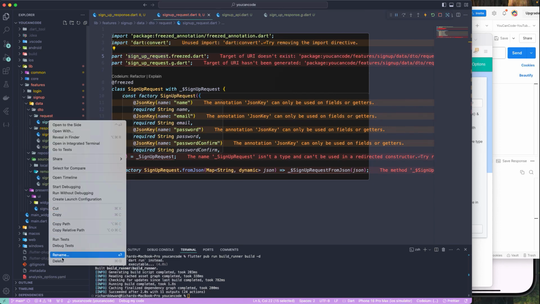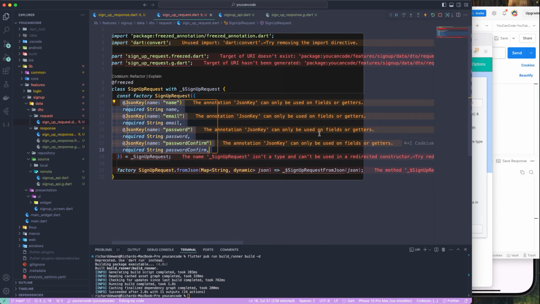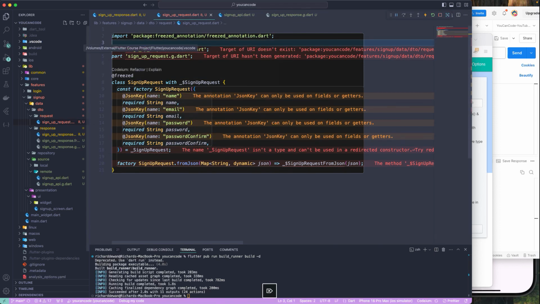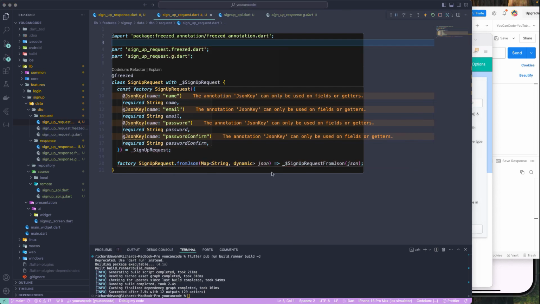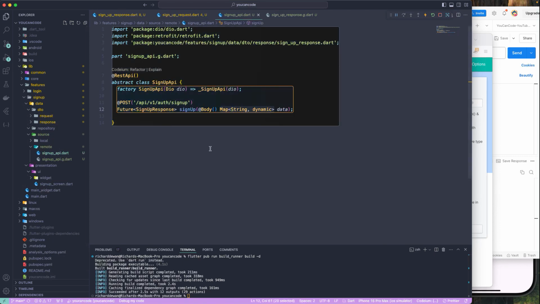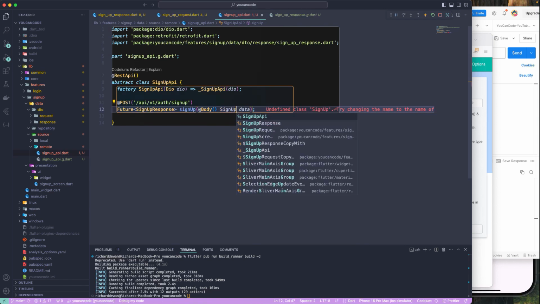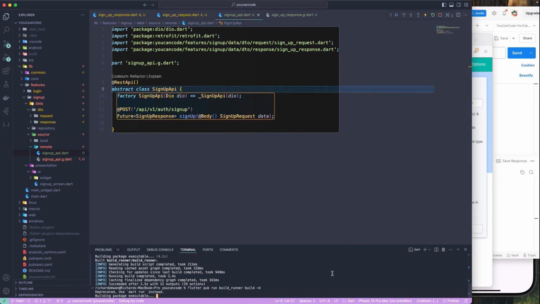So let's rename this one. Make sure it is the correct naming, otherwise the file will not be generated for you. And let's add the proper indent as well, and remove this one from here. Now let's add the build runner and generate the code. And once the file is generated, we are good to go. So now we can go to the SignUp API, and let's replace this map with the SignUp request that we have just created. So that should be good enough for us. We need to regenerate that particular code, and once it is done, we are good to go.